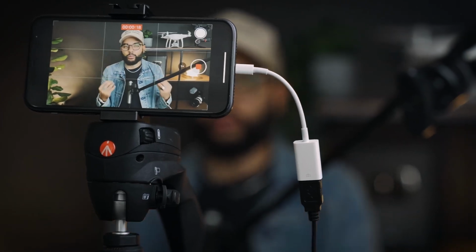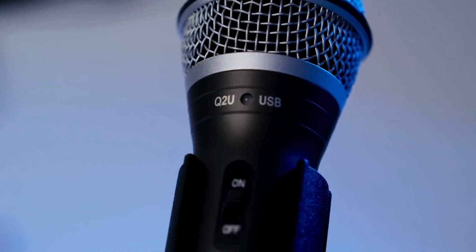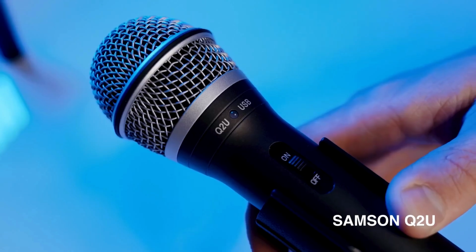The next solution a lot of people don't know you can actually do, and that is to use a USB mic to capture your audio on your smartphone. And this would be kind of if you wanted that radio or podcast sound through your smartphone's video. And I do think this psychologically hacks the viewer's brain on you using a better camera than you actually are because of the audio quality.